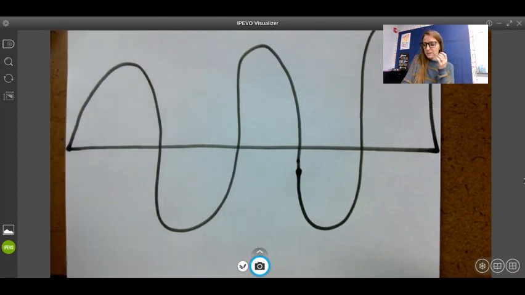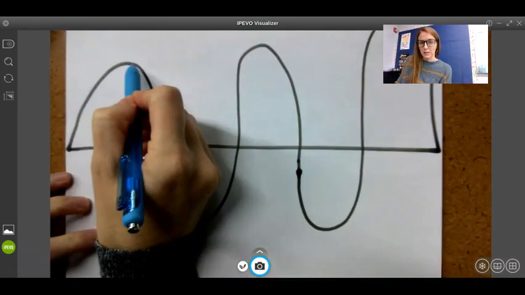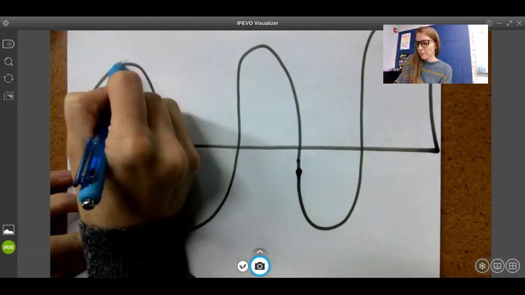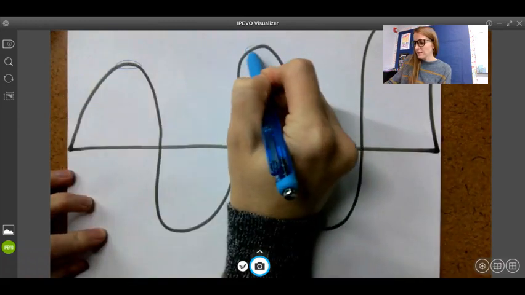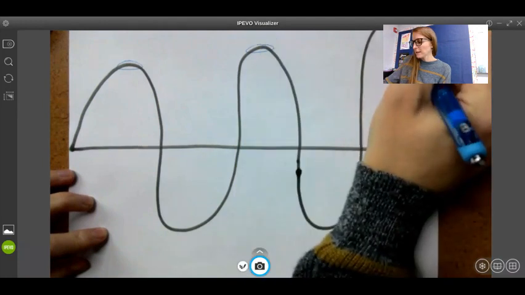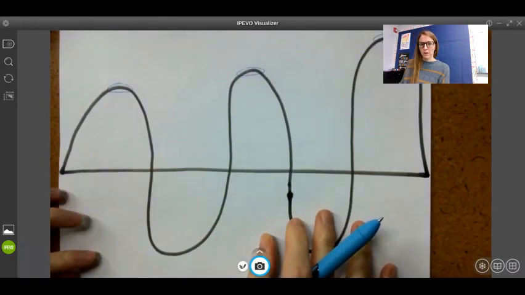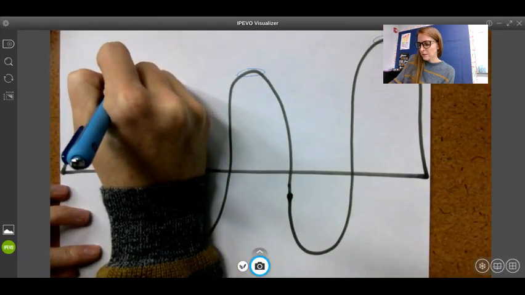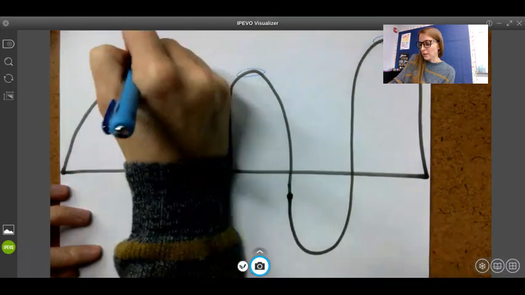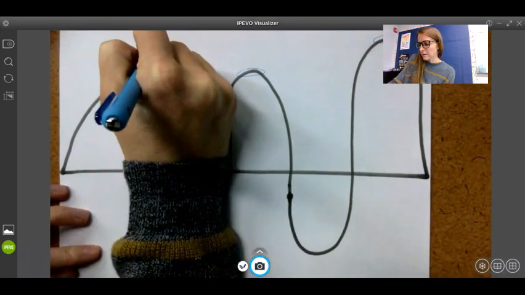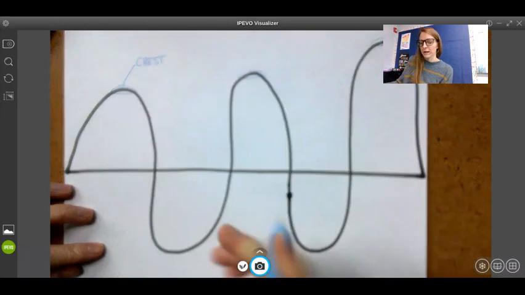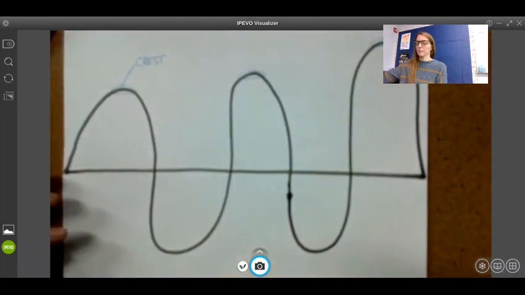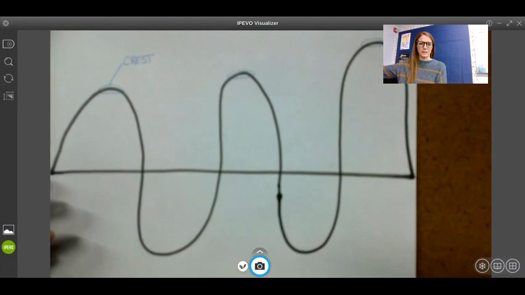And now I'm going to label the different parts of it. So we're going to start with the top of the wave. This would be the top of the wave here. This is the top of the wave. And that's the top of the wave. So all of those are the tops of the waves, and those are going to be called the crest. So I'm just going to draw a line to come out and then write crest. And that is the crest of the wave.